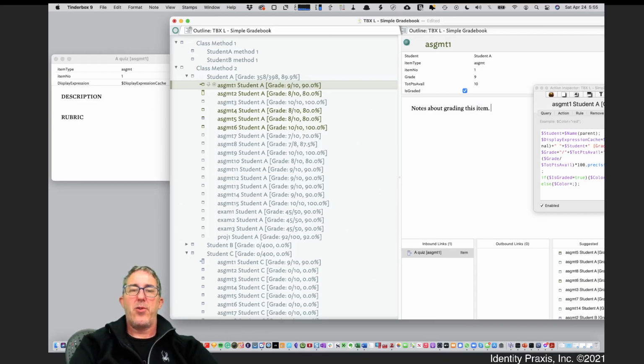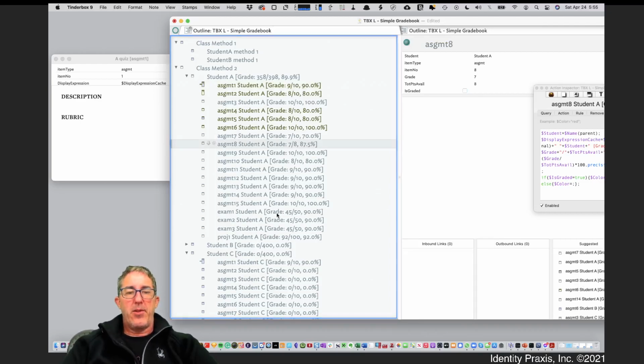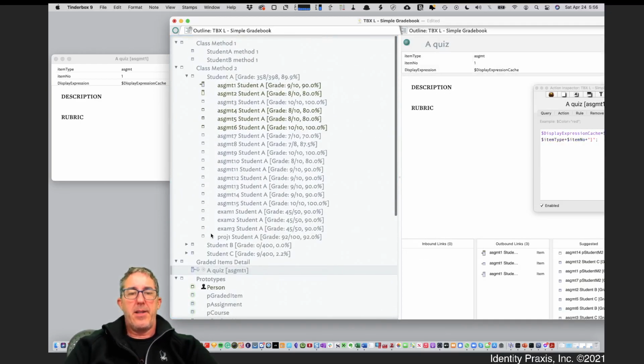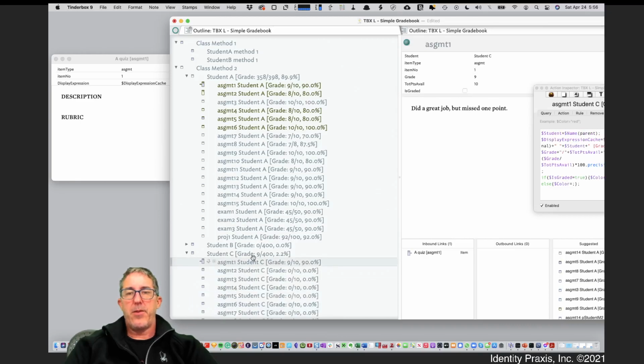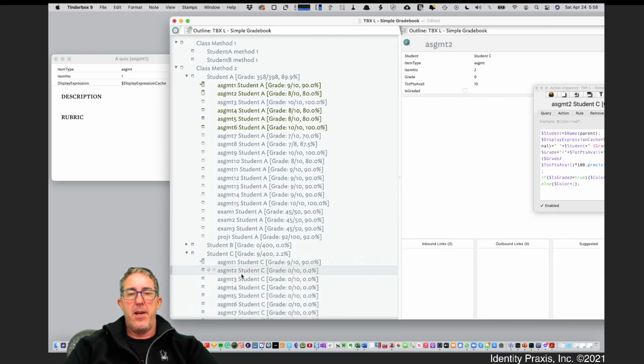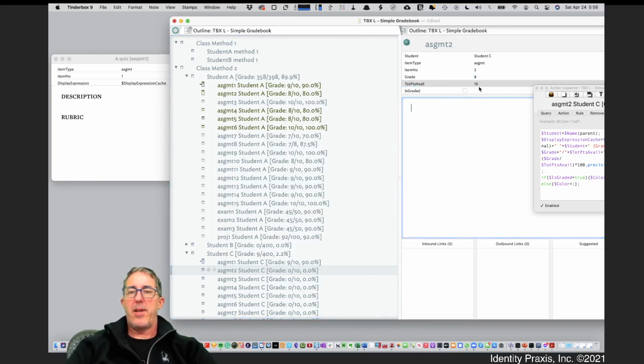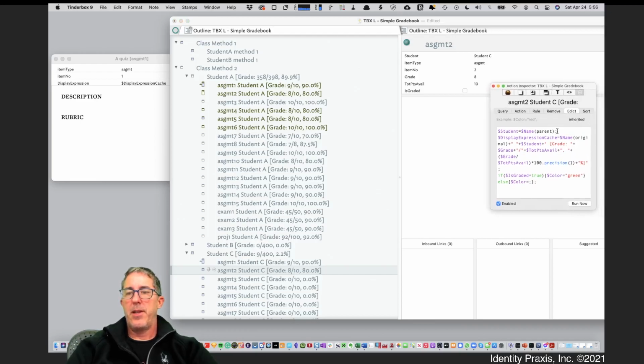I didn't want to go too overboard in this one, but you'll see what we're then able to do by grading in this way. I can essentially have the Tinderbox automatically start rolling up the assignment. So I can see that this one is 8 out of 10, and you'll notice that it now automatically calculates and shows in the display expression.